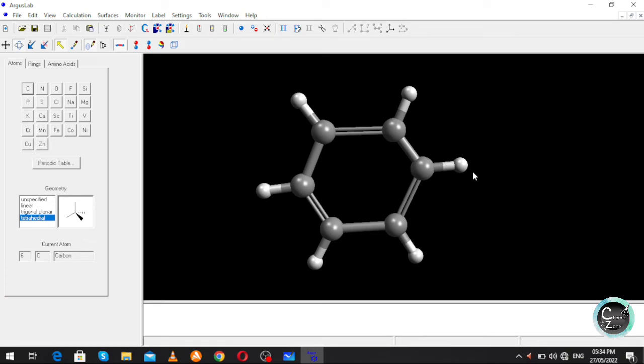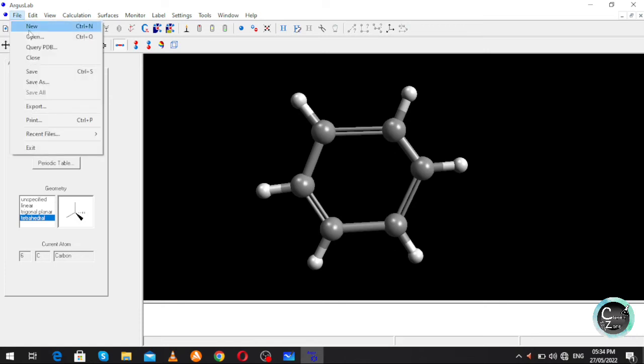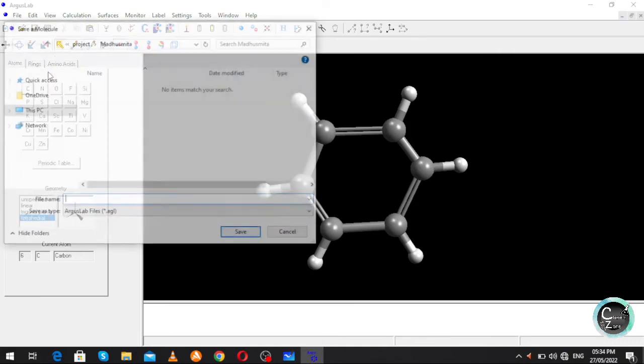Now see, the carbon-carbon bonds of this benzene ring are not equal. So you have to make it fine to make the bonds equal. You can click here. To make it sharp, you have to save it. Okay, save.